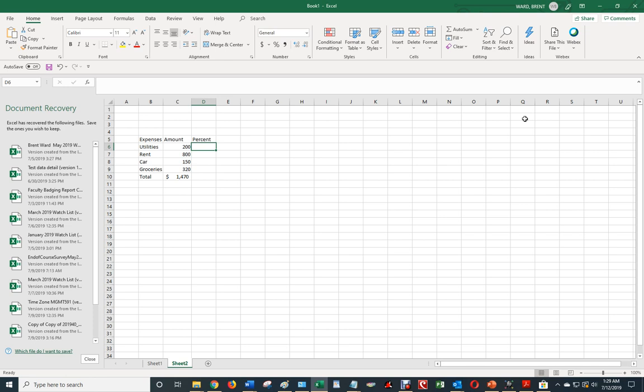You want it to calculate first 200 divided by 1470, because that's how you calculate a percentage, and put the percent there. And then you want to take 800 and divide it by 1470 and put the percent there. Then take 150 and divide it by 1470, and then take 320 and divide it by 1470. And then you want to divide 1470 by itself and put 100% automatically calculated right there.